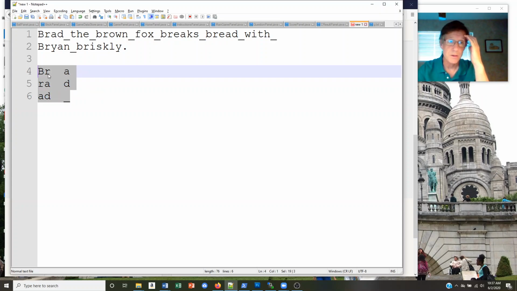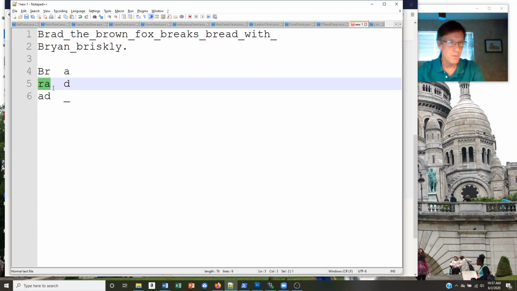And you would go ahead and create your hash map. So to start out with, you would have the key of BR, and that would go to the array list of string that just has one string. The array list is of length 1. It would just have the string A in it. And then RA would be the key. That would point to the array list of string that just has one string in it of length 1, and that's the D, etc. AD space.